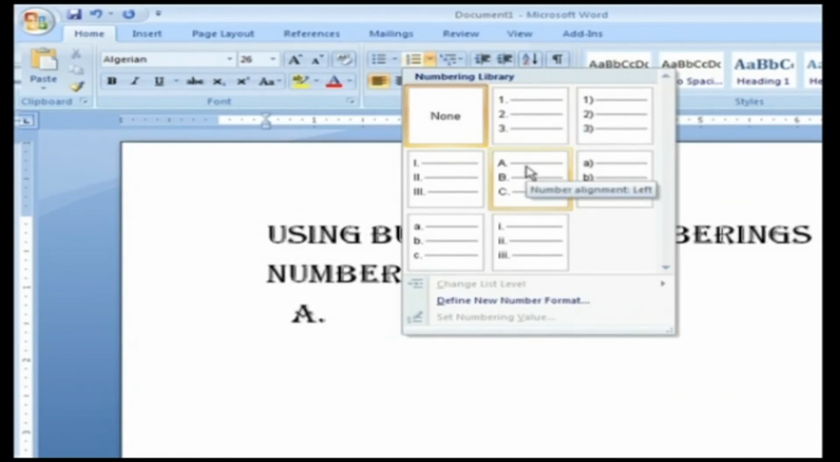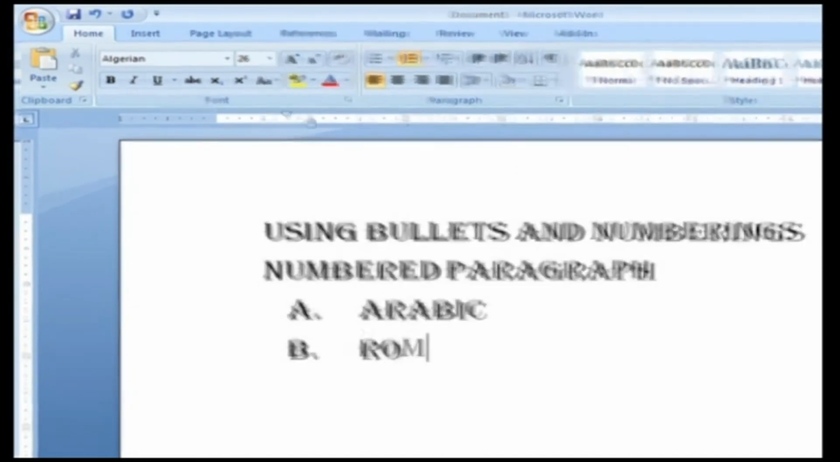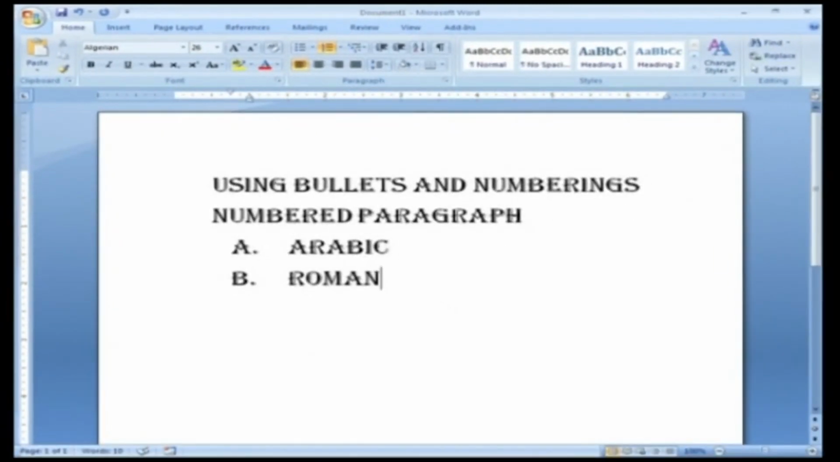The main distinction between numbered paragraphs and bulleted paragraphs is in the options. For numbered paragraphs, you can choose from Arabic numbers, Roman numerals, numbers set off by parentheses, and alphabetic sequences. You can even use words such as 1, 2, 3, or 1st, 2nd, 3rd.